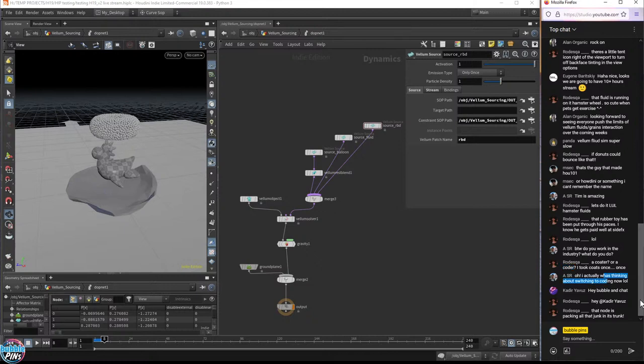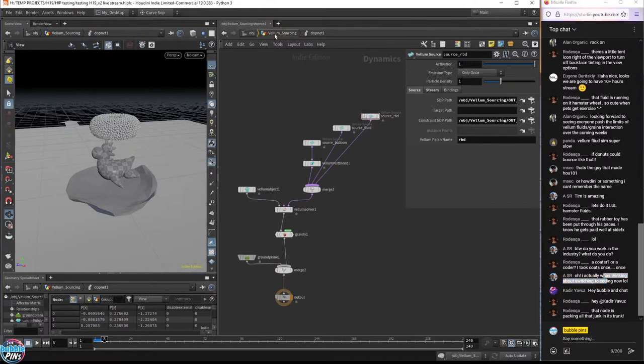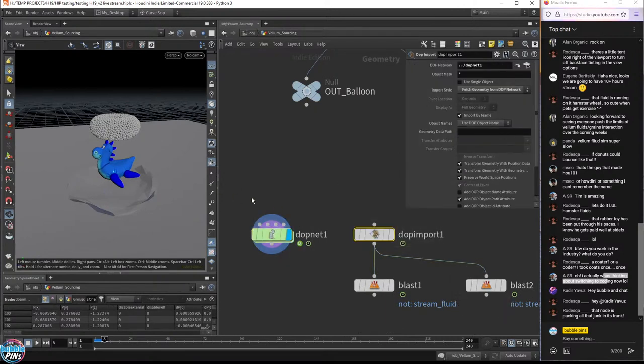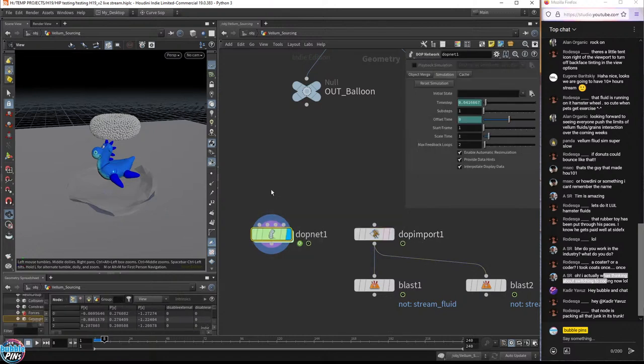Actually, I was thinking about switching to coding now. It helps with VEX. It really helps you with some of the concepts, like the concept of having a dot net and dot import. This is sort of like marshalling data. And sorry, just give me one second.